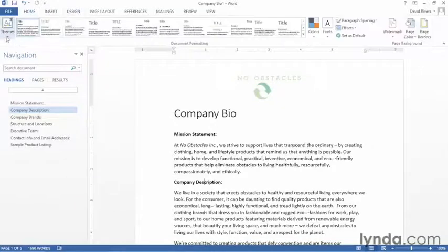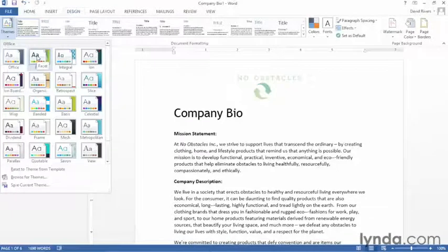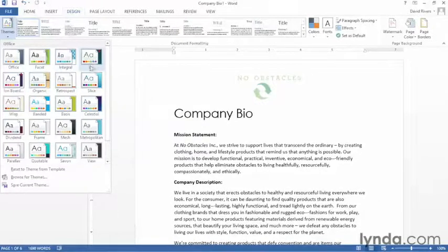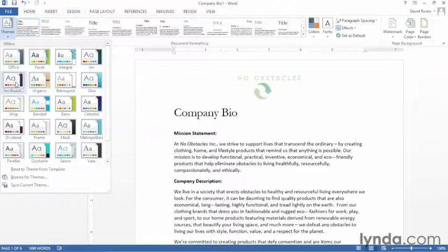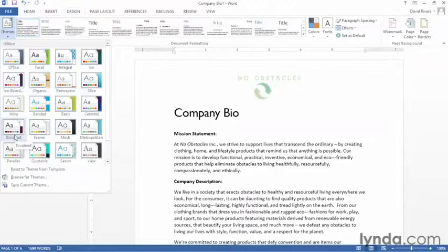And in the left-hand corner here, click the drop-down for Themes, and you'll see a number of presets. Now, as we hover over these, we get a live preview. Notice as we move across them, it's really just the title, Company Bio, that's changing. It's changing sizes, it's changing fonts, and all of these are options that are part of what we call a theme. Font sets, styles, colors, and effects.